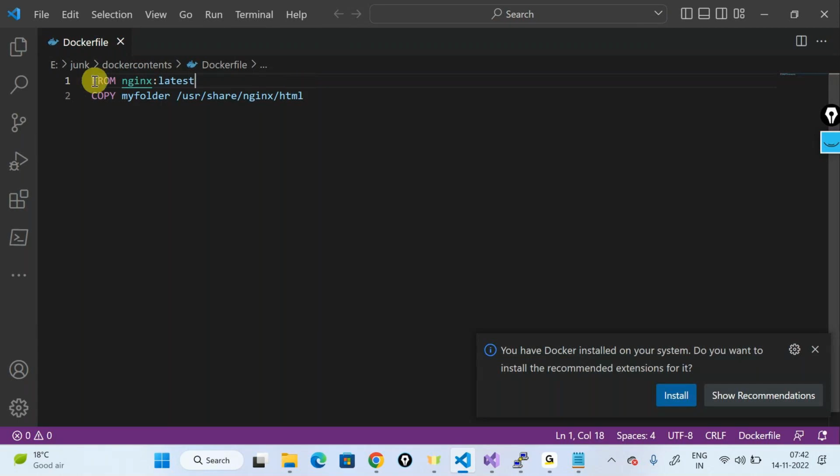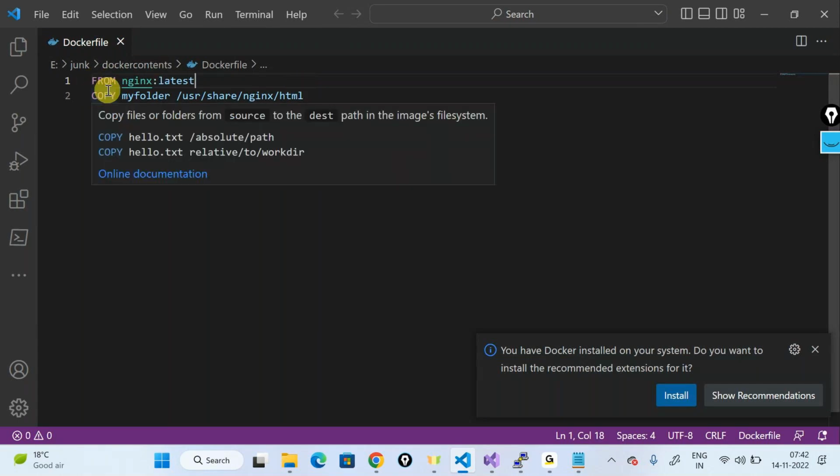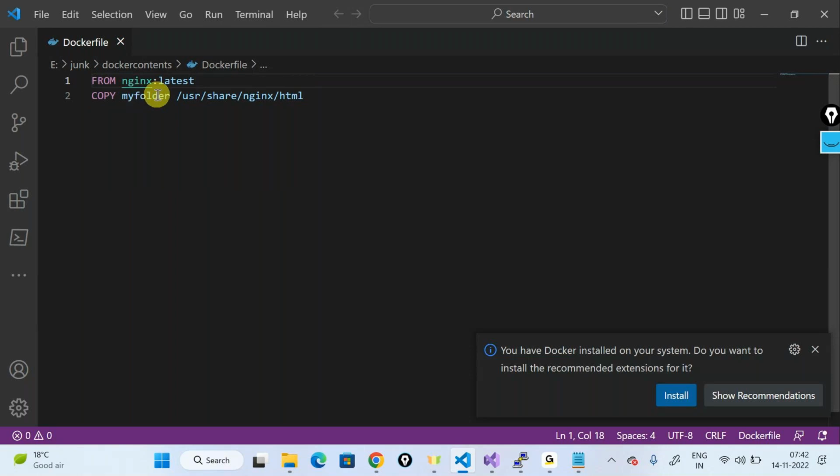And it's telling from Nginx latest. It is telling this is the folder that I want to copy into this particular path. So it's telling two commands, from and then copy, and it's telling what is the source of the image, where do you want to copy your folder.